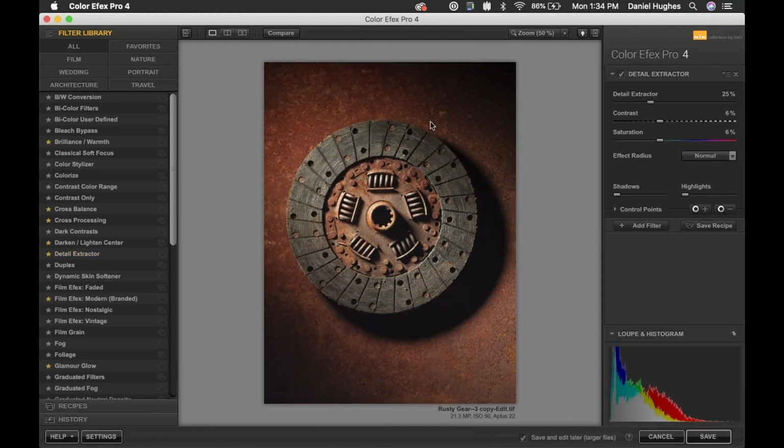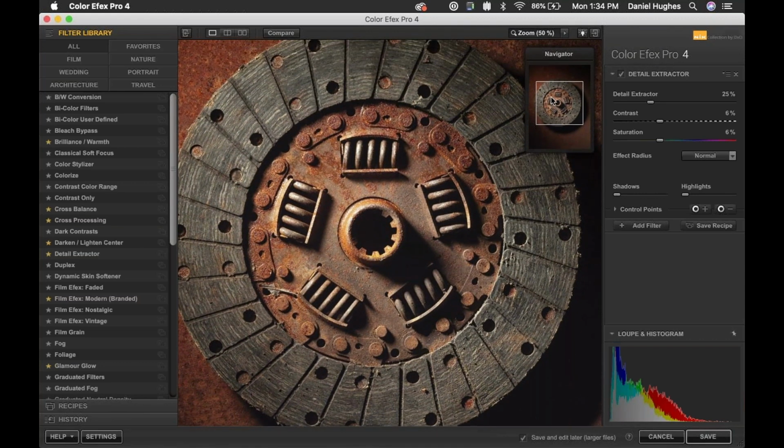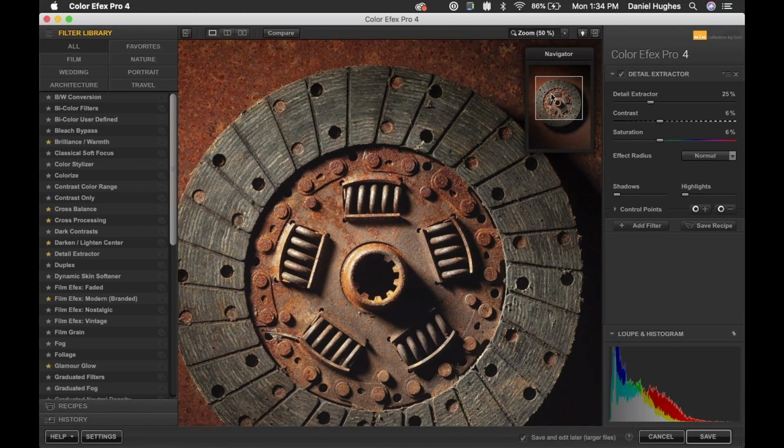So if I zoom in, follow me into the upper right corner of the interface here. We're going to zoom into 50% by just clicking the zoom button. We have a little navigator that pops up and we can click and drag around there.